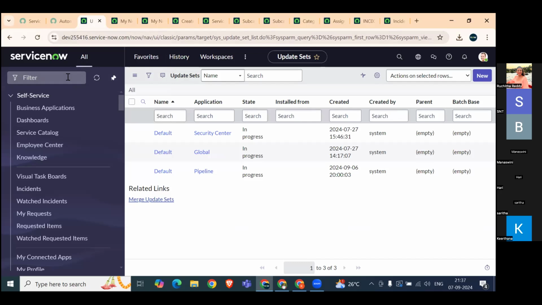And the second scenario is during upgrades. Once you upgrade your instance from Vancouver to Washington, or Washington to Xanadu, whichever the new version is, you will have the existing functionality. If you want to validate that end to end, right from the incident form, the fields, assignment rules, catalog items, everything which is part of the previous version, you can test them using ATF.